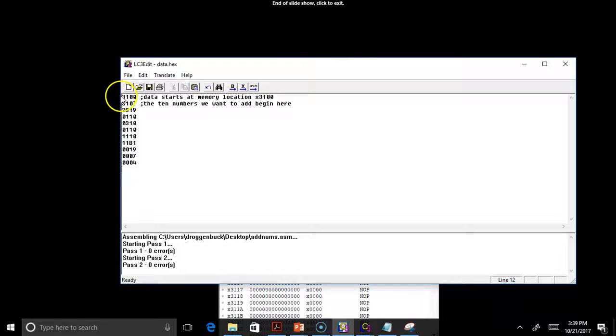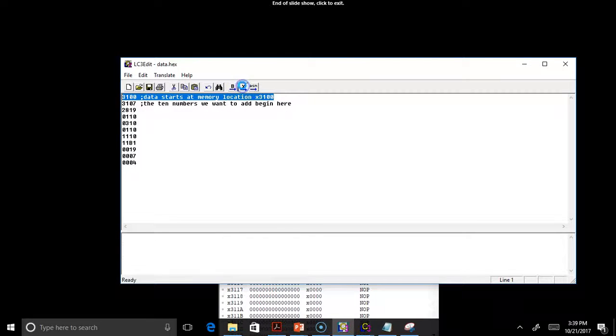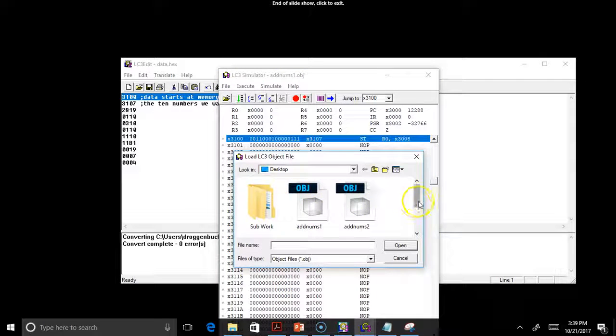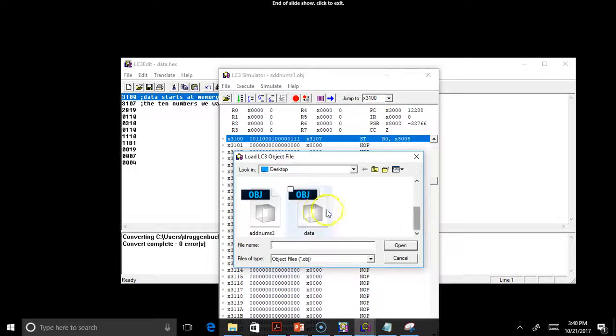And remember, this first number here is where the data is going to be starting. So this is actually not a number that's going to get added here. I'm going to click on the conversion button. And it converted with no errors, so that's a good sign. I'm going to go back to my editor here, and now I'm going to load that data file. So here's my data.hex. That's now data.obj.